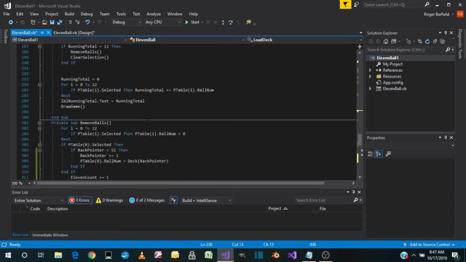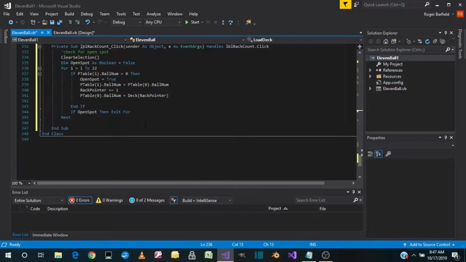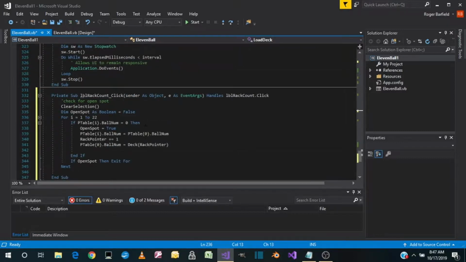Way down here at the bottom. Okay, so like I said, let's say that was the very last ball on the deck, ball 51, which is actually the 52nd ball. It will throw it on the table, and then it will load a 0 into the actual rack ball, which means it won't show anything. So that's why I changed the deck.